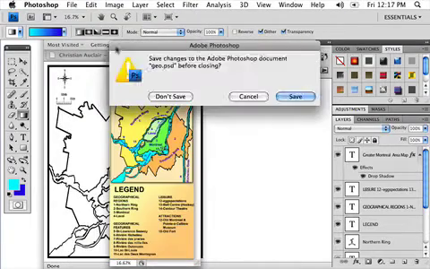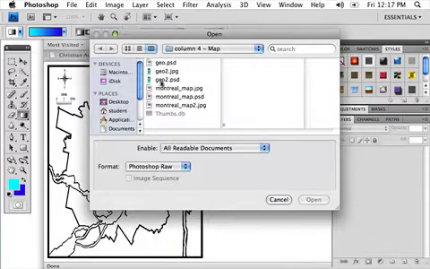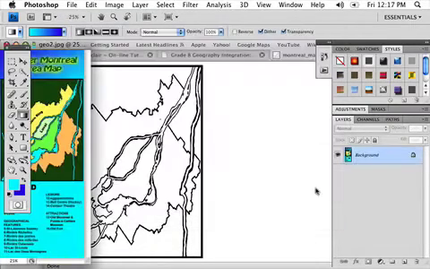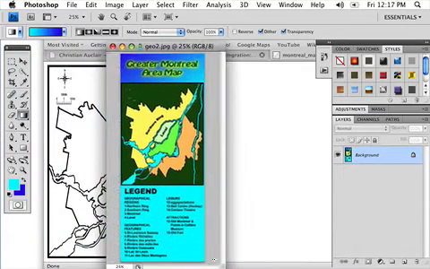So let me close this now. And I'm going to go to Open. And here's the JPEG version. Look, I'll open that up. And you'll notice over here in Layers, there is only one layer now. So I could insert that into Word as one solid image, and it will form the back area of the pamphlet, which will be the map and its legend.